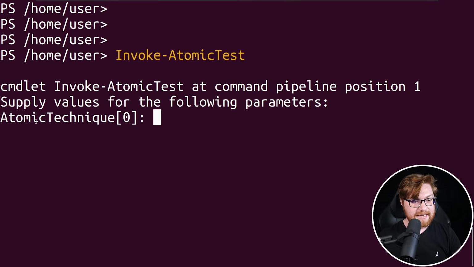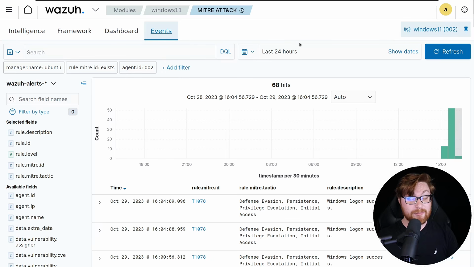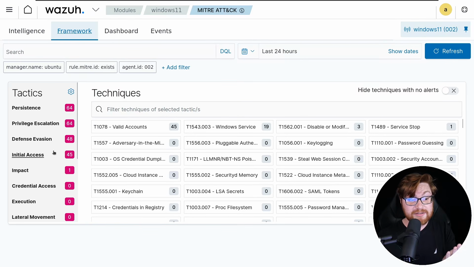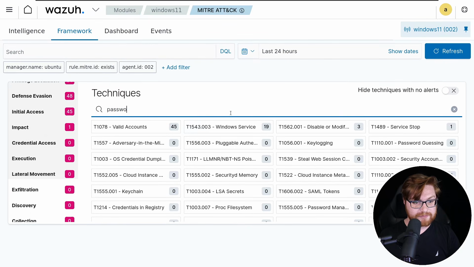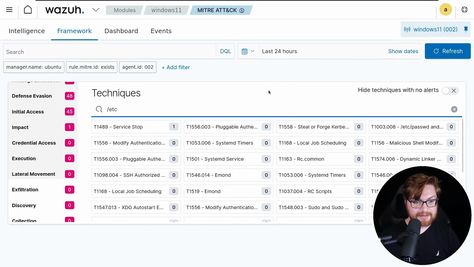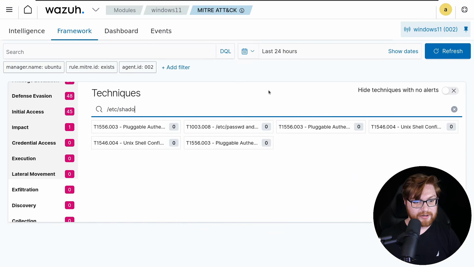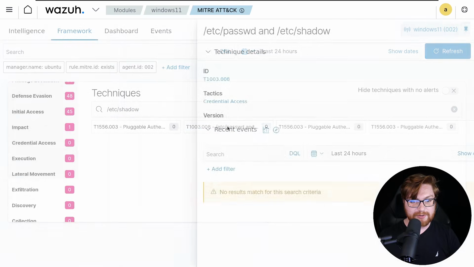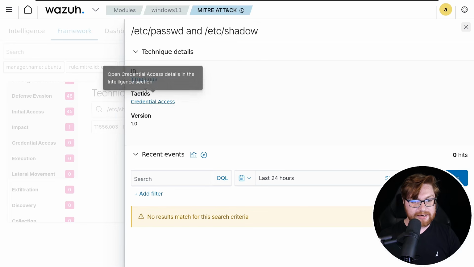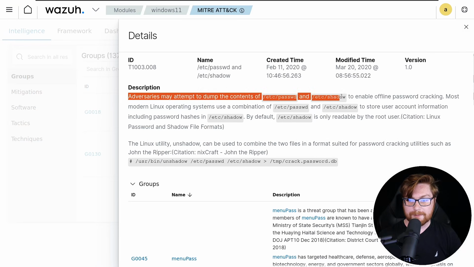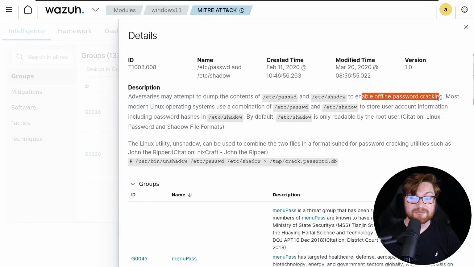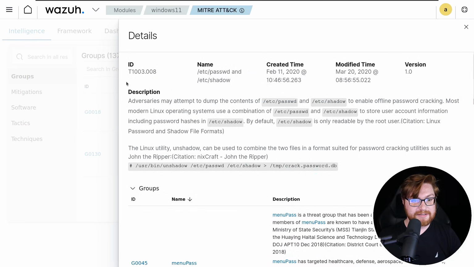We can supply any atomic technique we might like, and remember, all those tests are based off of the MITRE ATT&CK framework, and we could dig into whatever we wanted here. Like what if I search for something to look for passwords? How about that? Over on Linux, that is usually in /etc/shadow and /etc/passwd. Let's see, here's a technique that it might pull down. We could dig into this if we wanted to. Adversaries may dump the contents of /etc/passwd and /etc/shadow to enable offline password cracking.